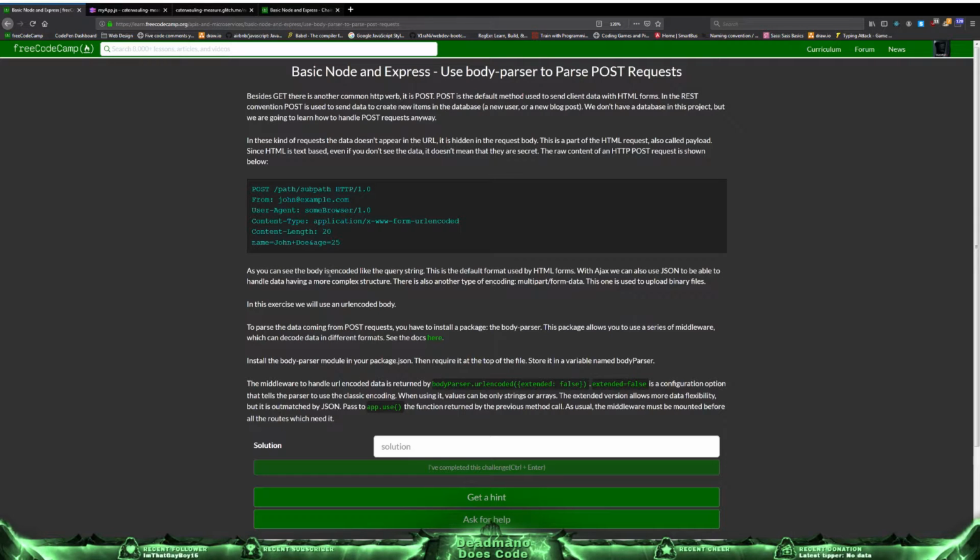In these kinds of requests, the data doesn't appear in the URL. It is hidden in the request body. This is part of the HTTP request, also called payload. Since HTTP is text-based, even if you don't see the data, it doesn't mean that they are secret. The raw content of an HTTP POST request is shown below.